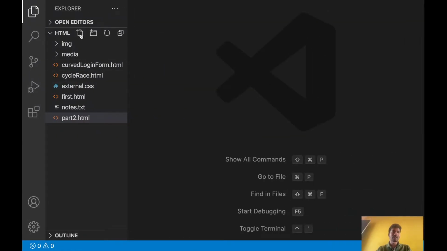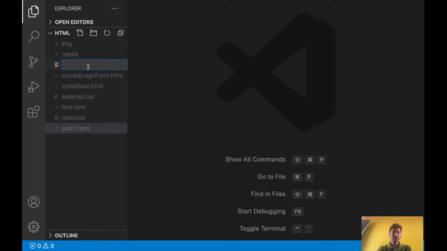So let's create a new file. I am using the Visual Studio Code editor. You can install it from Google. You just search for Visual Studio Code and install it. So just creating a new file. Let's say love animation dot html.